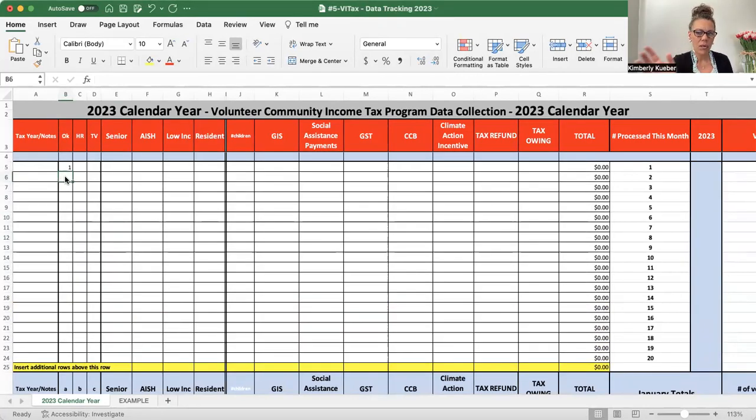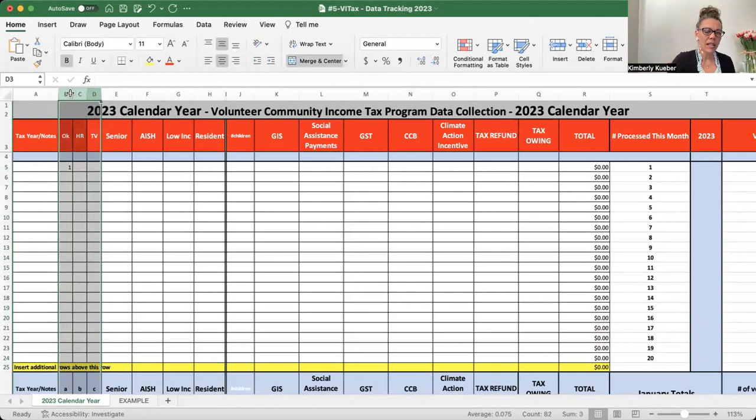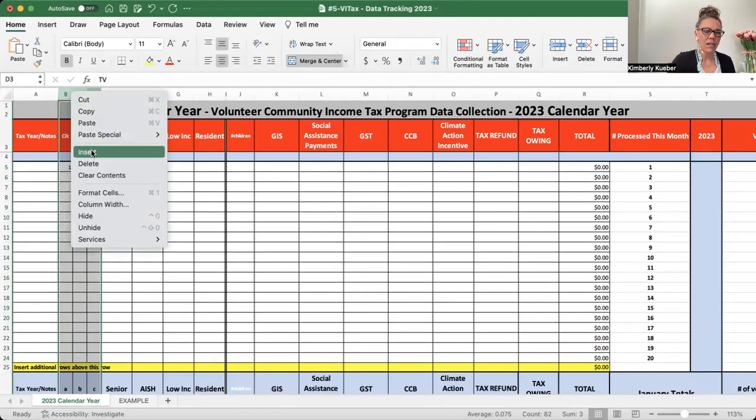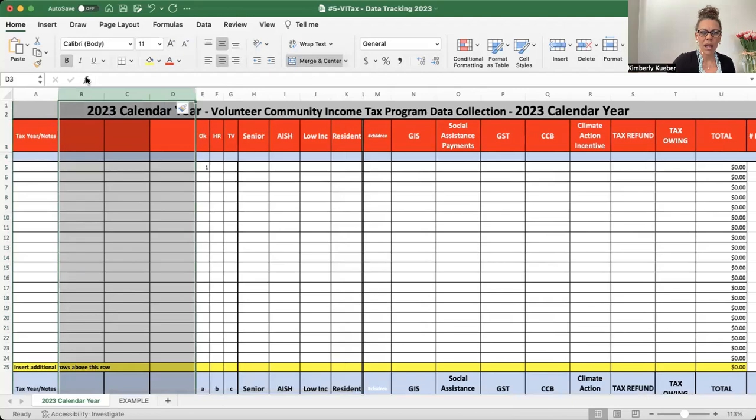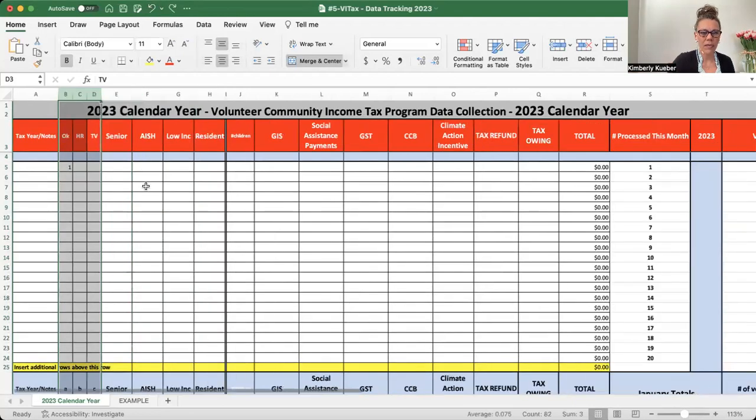For those of you who need to track data for more than 3 communities, this is one of the only places you can actually change this document. So you can insert some columns here in order to track the number of communities that you like. So all you do is you highlight and then you insert, and then more columns show up. And I'm just going to undo that.